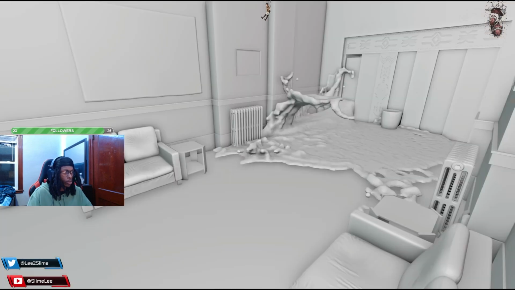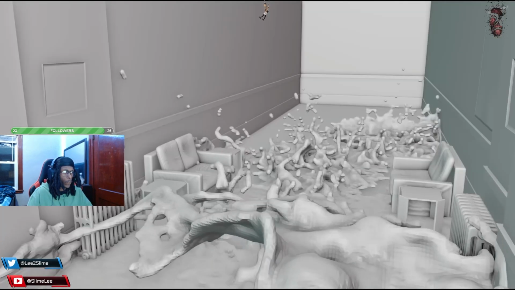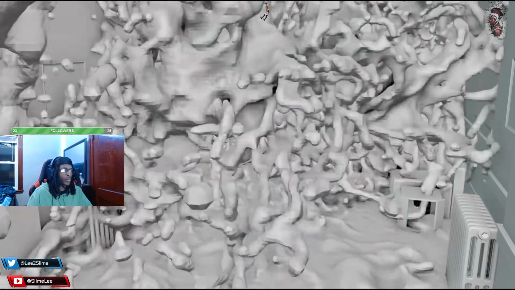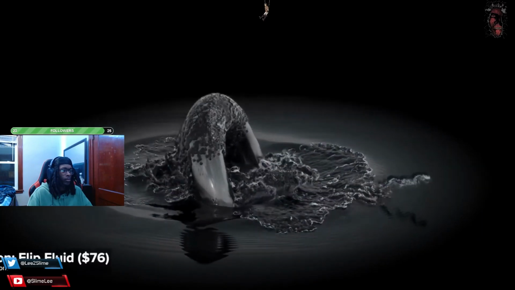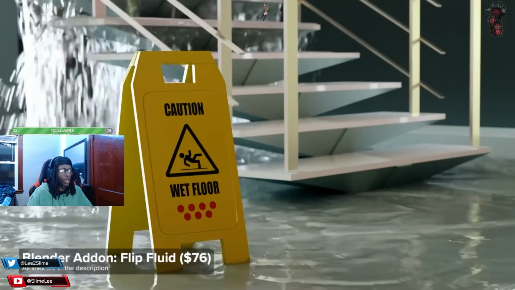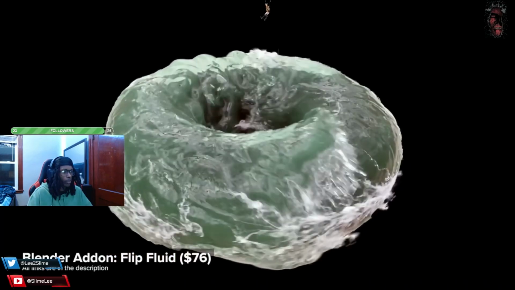The lighting definitely improved too. While Blender does have a fluid simulator, it's so frustratingly unstable that almost nobody uses it. Thankfully though, there's a paid add-on called Flip Fluid that works surprisingly well. It's not as feature complete as the industry standard Houdini, but also not as expensive.